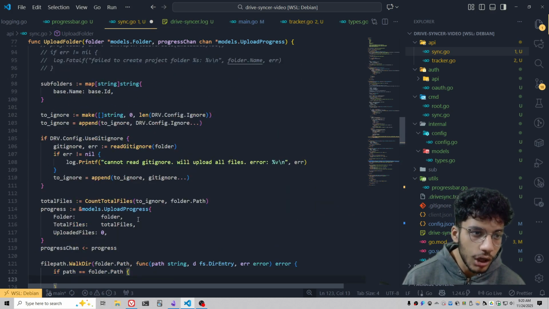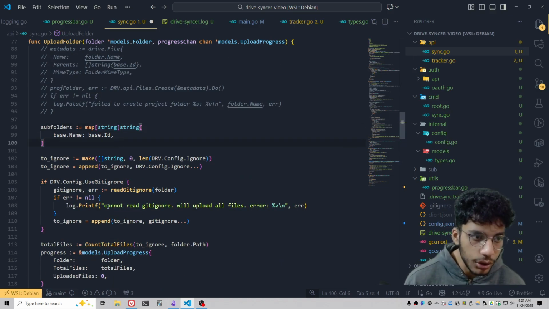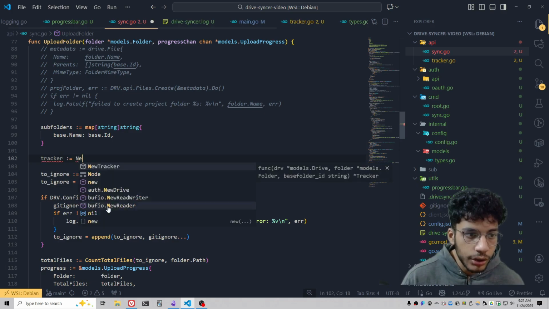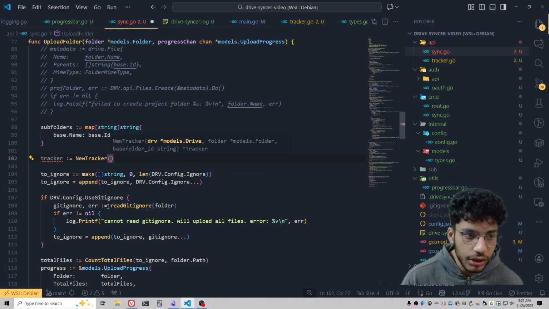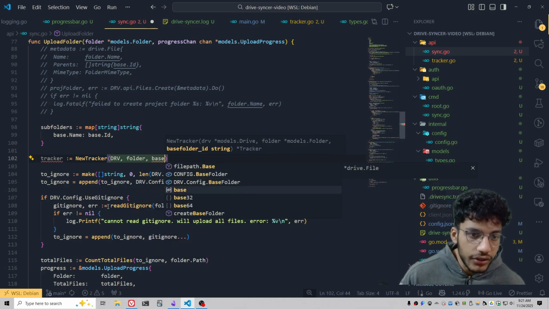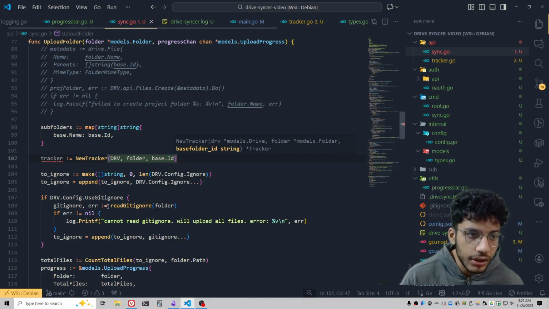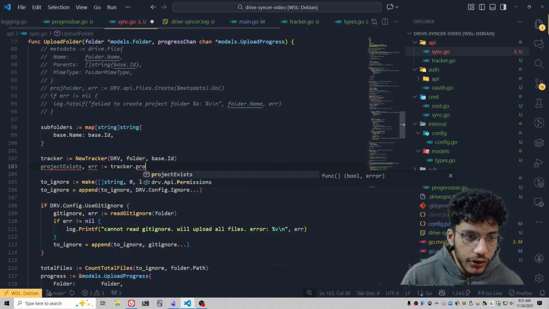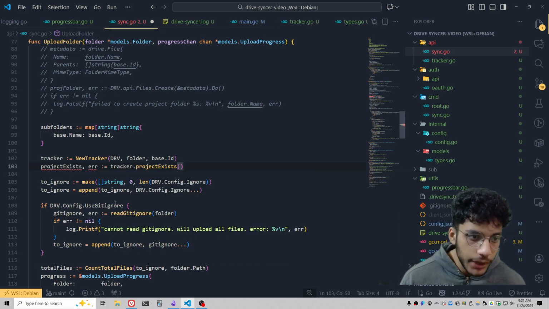First of all, let's just go up over here, and just below the subfolders, let's create a tracker object, call NewTracker, and pass in the parameters over here. Let's pass in drive, the folder, and the base folder ID, which is going to be base.ID. There we go. And then let's see if the project already exists or not. So I'll say projectExists, and an error message over here, and call tracker.projectExists, right? And this will return a boolean and an error just like we implemented.